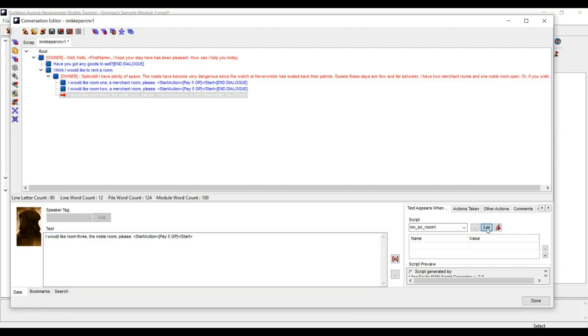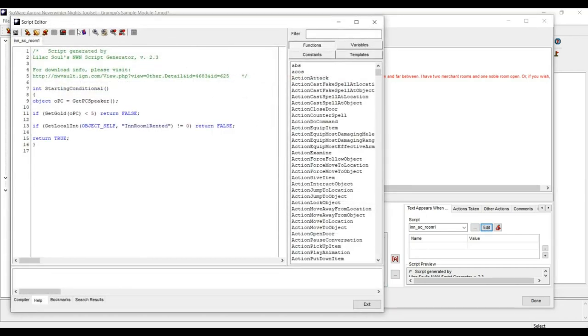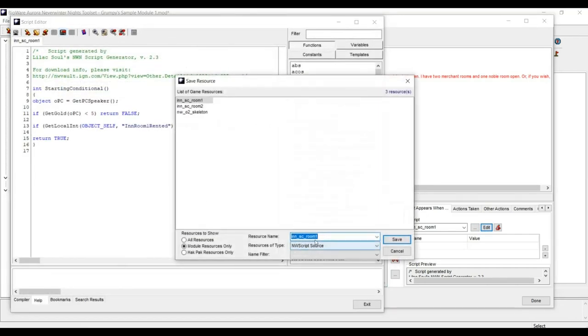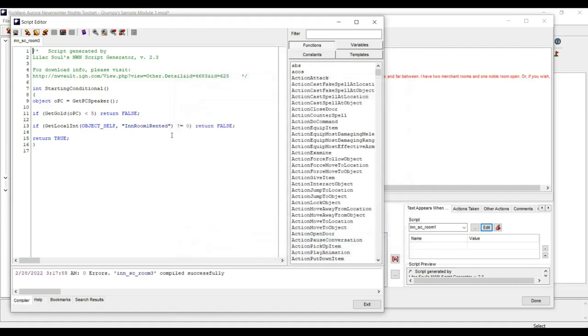And we're going to edit. We're going to save as. We're going to switch it to three. And save. And then we're going to switch the variable to in room three rented. And save. I'm just going to grab this and pop it in a note file because we're going to need that in just a second when we make the next script that hands out the keys. So file, save.